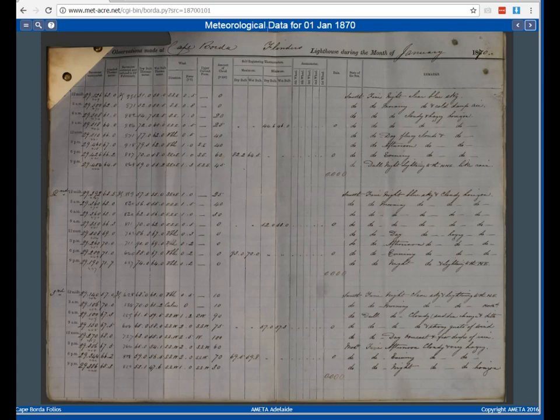Note that there are 2 blue bars, one at the top of the page and one at the bottom of the page. At the bottom of the page on the left-hand side is the collection name. In the middle is the organization responsible for imaging the collection or making it available for display. And on the right-hand side is the copyright holder.